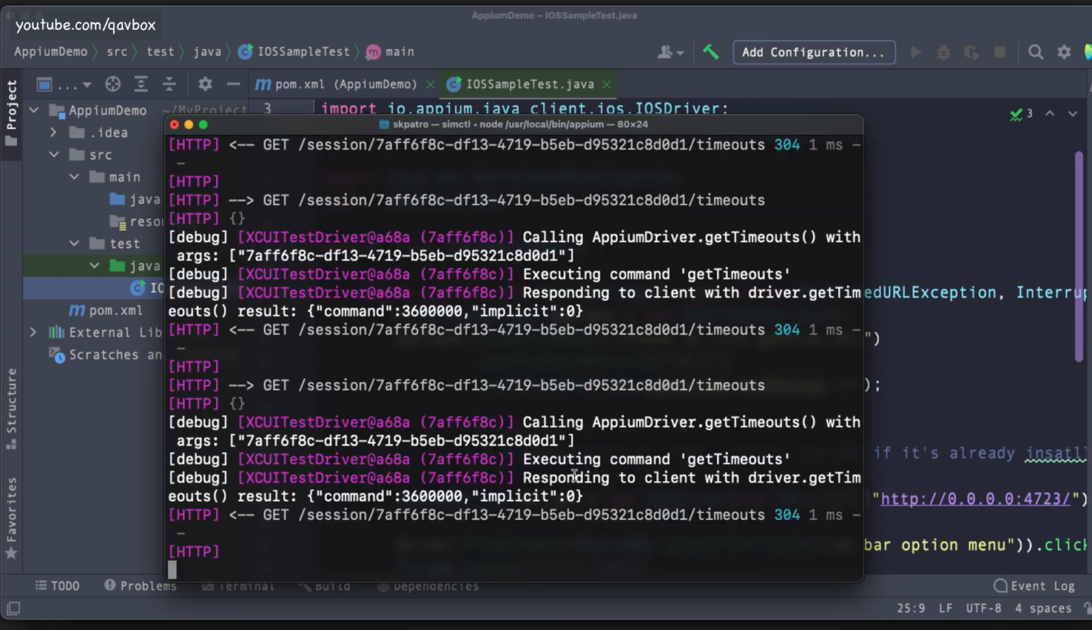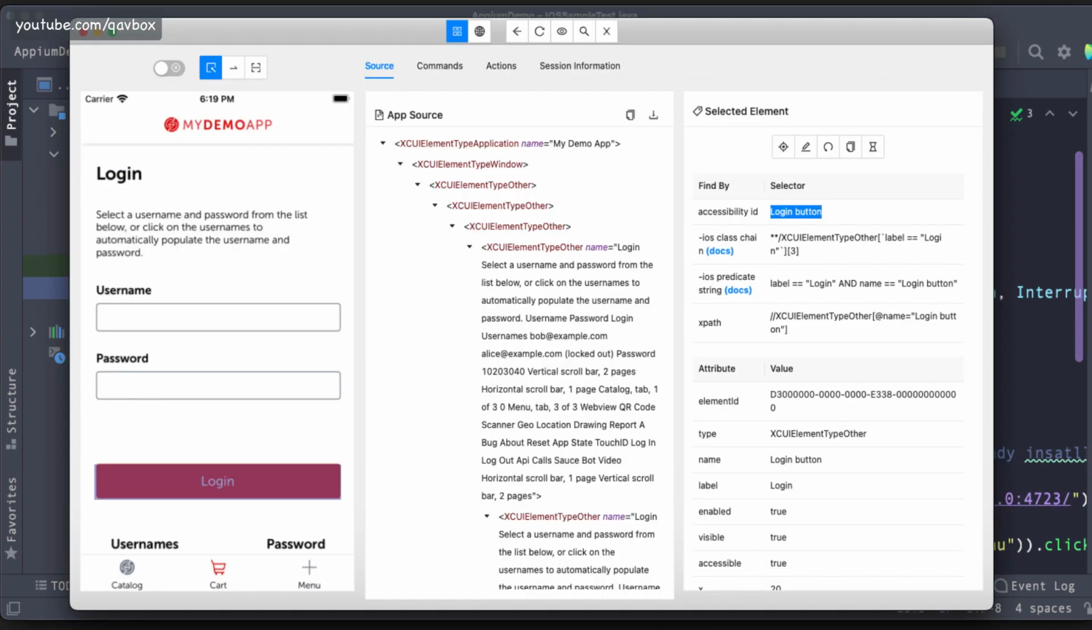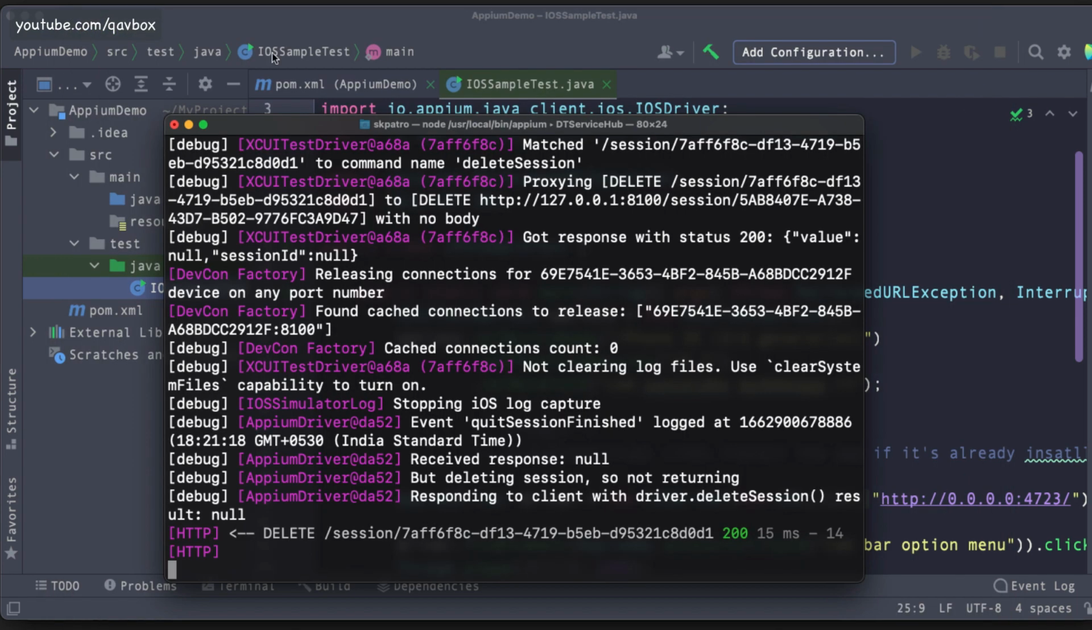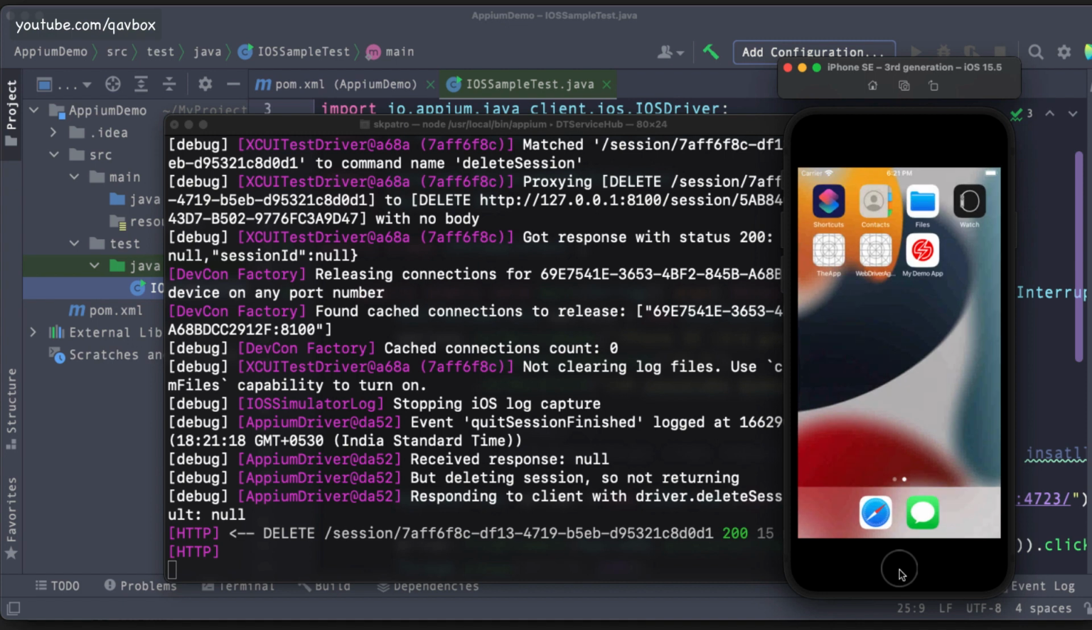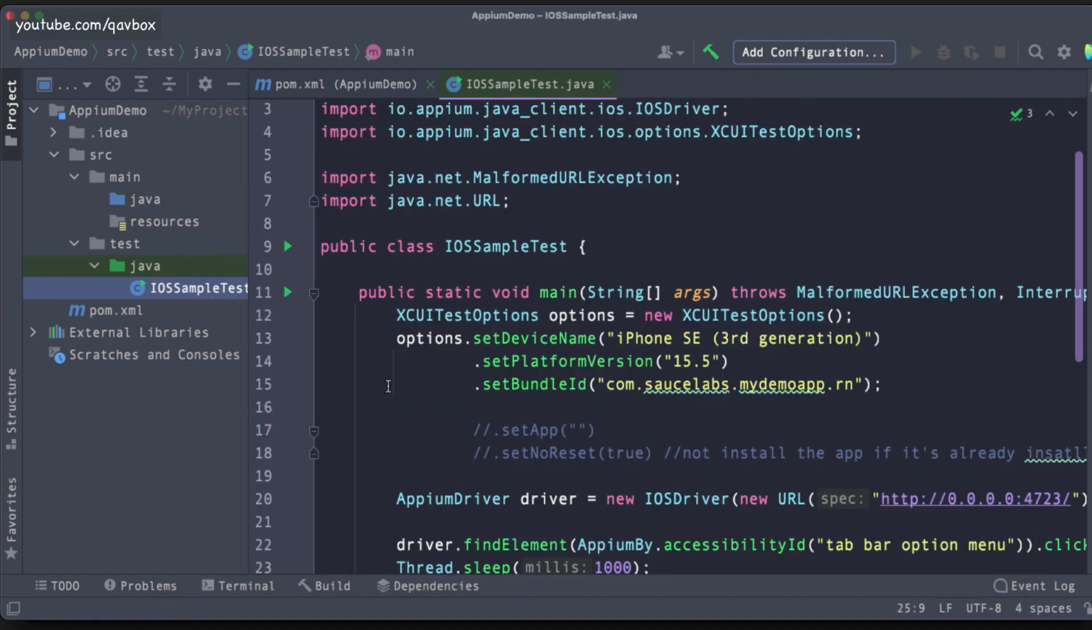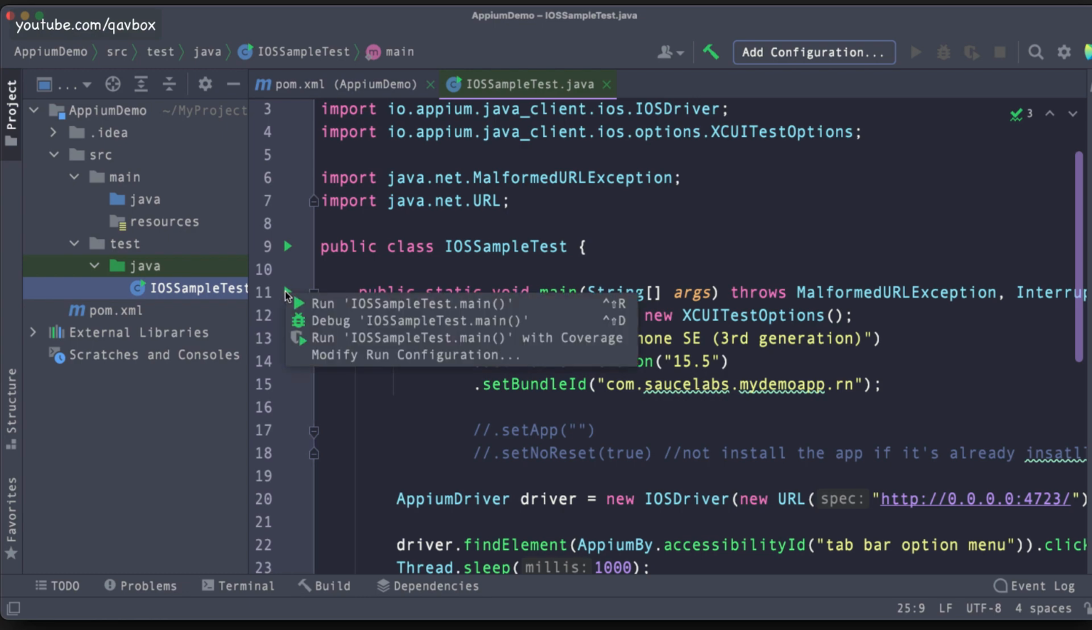And my Appium server is running here. I don't need this inspector. I will close it. My simulator is ready. I will just go to the home screen, or maybe I can kill this application as well. So everything is ready. Now let's run this main method.